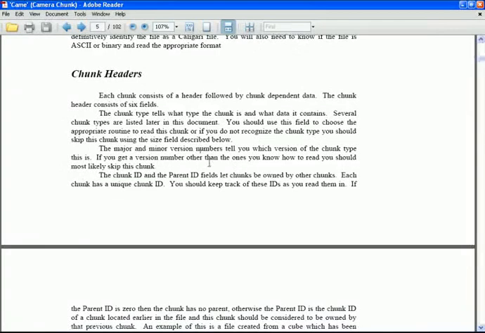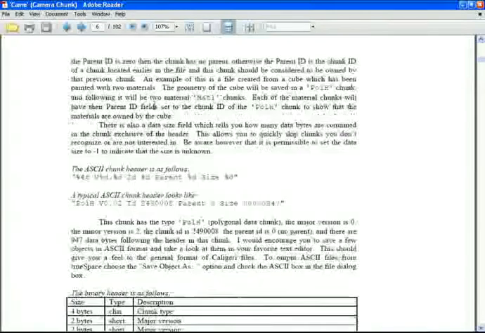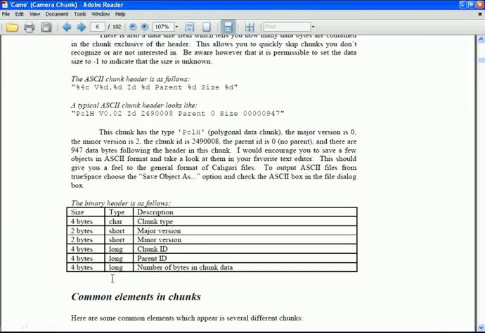Then what we have is chunk headers. And a chunk header is going to be a section of code that basically looks like this. It's going to have 4 bytes that identify what chunk of data is going to follow this chunk header. It's going to have 2 bytes to tell you what the major version as well as what the minor version number of this specific chunk is.